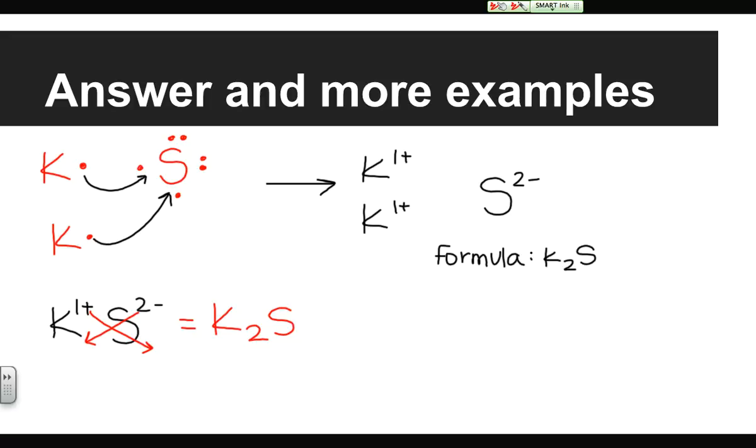And then our last step is to name it. So K is a metal. So we write the full name of the metal as potassium. And then our non-metal, we take off the ending and add IDE. So sulfur, we're going to take off the -ur and add the IDE. So that becomes sulfide.